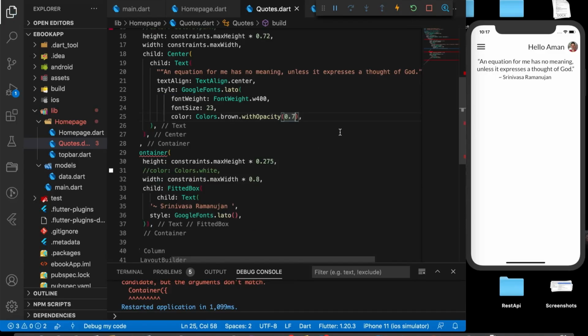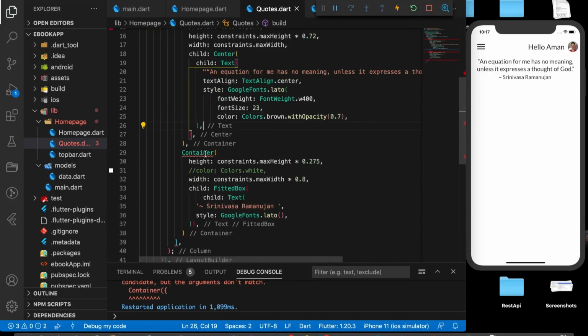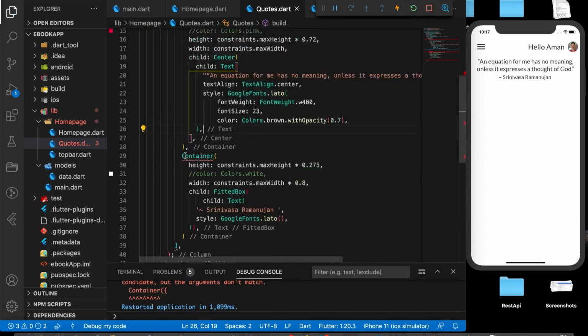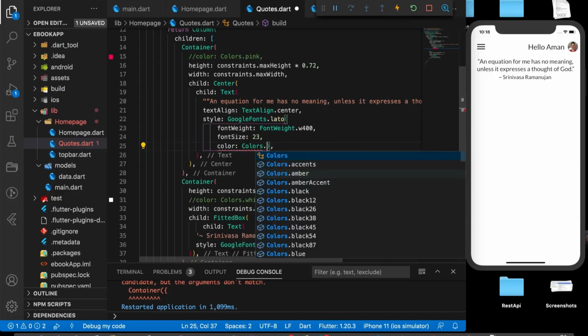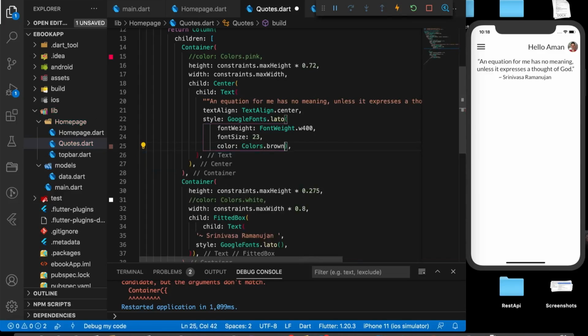Yeah, there is some error. I think we have forgotten to add a close bracket. I think yes. Let's Control Z, Command Z. Then yeah, we have forgotten to add the close bracket. Now let's fix it. Colors.brown with the opacity of 0.7. Now it looks good. You can see on the emulator.